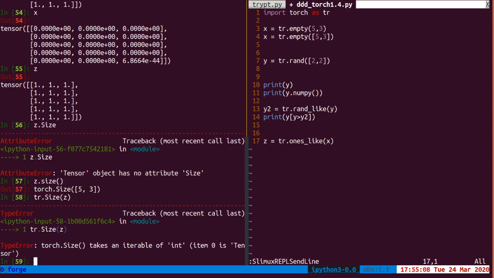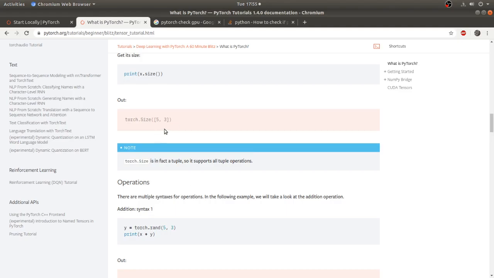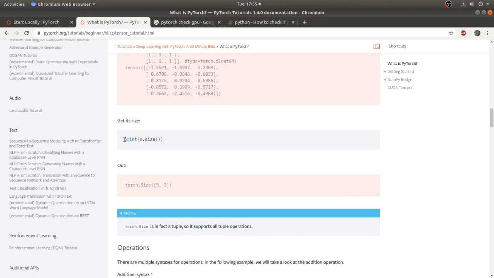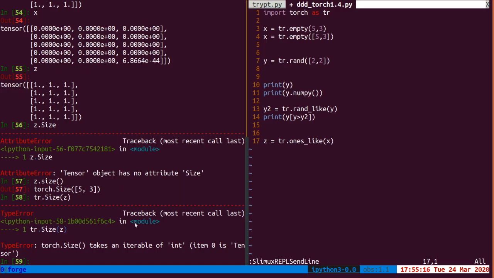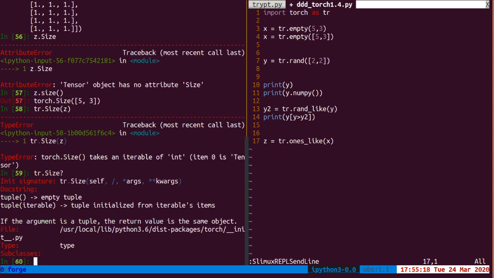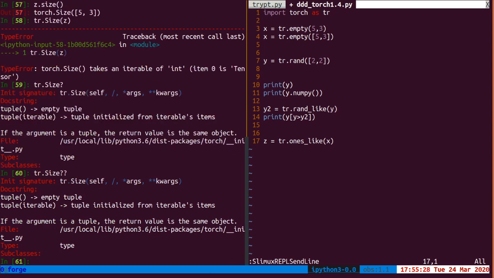Takes an iterable of int. What? Oh, okay. What is torch.Size then? Is it literally a tuple? It is not literally a tuple. It is something that inherits from tuple. Let's interrogate it further. Oh, I always hate it, I don't get to see the source code. Okay, so it probably inherits from tuple, does all the things tuples do, but is not itself exactly a tuple.